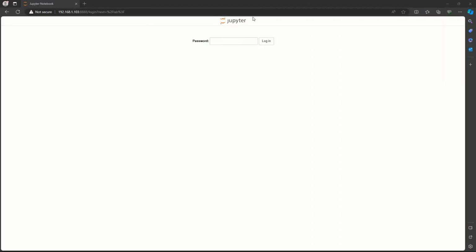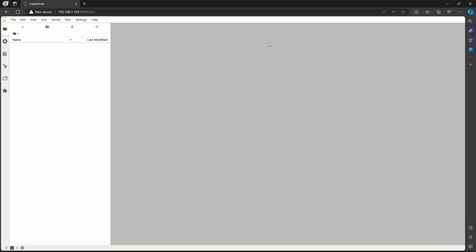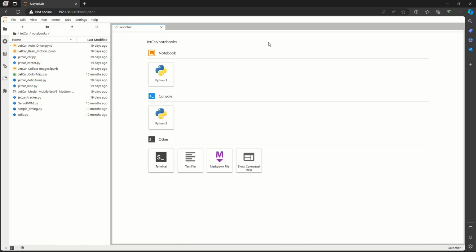This video is about the firmware, the code that runs on the car itself. It is all written in Python, executed from Jupyter notebooks. Let's connect to the JetCar and log in. After a moment, it shows all the files in a notebook folder on the left side.